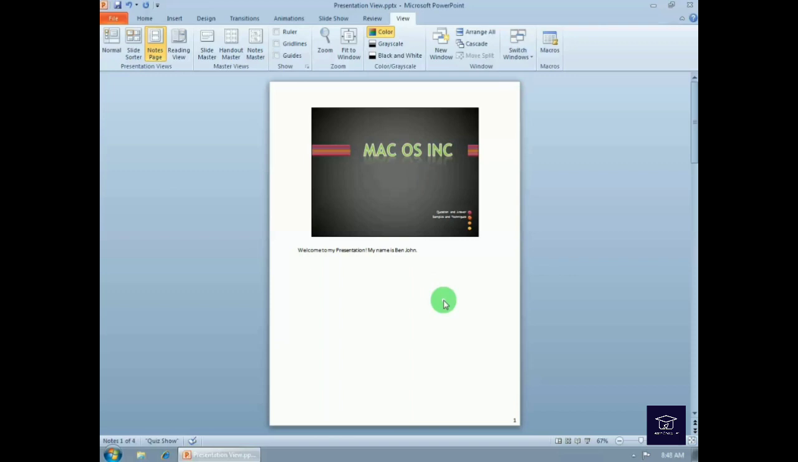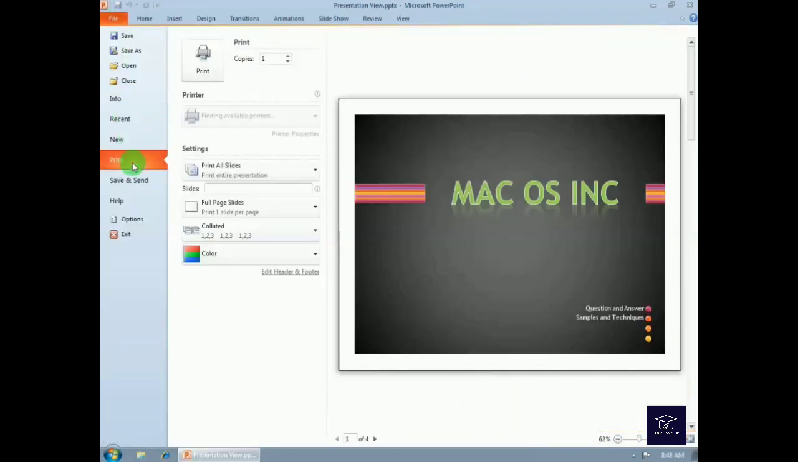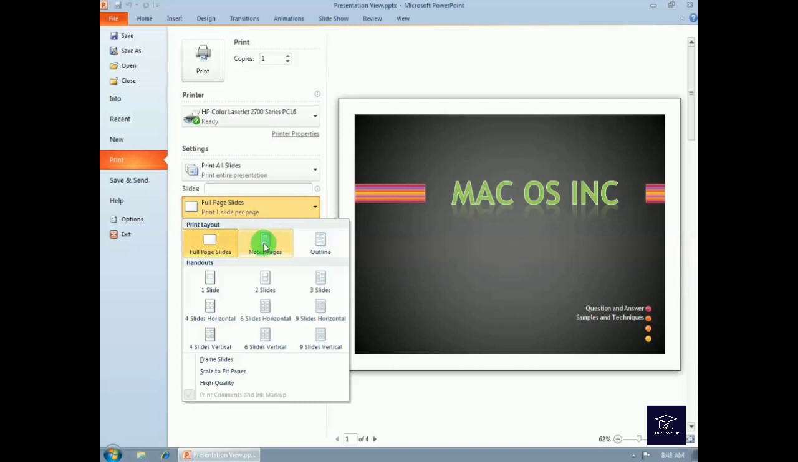So the question that you're probably asking is, okay, I've got my notes for each slide. How do I go ahead and print this off? Well, come up here, click on the File tab, go down to Print, and then come down here, and instead of printing the full page of slides, where each slide takes up a full page, click on the drop-down arrow, and remember, it's our notes page.